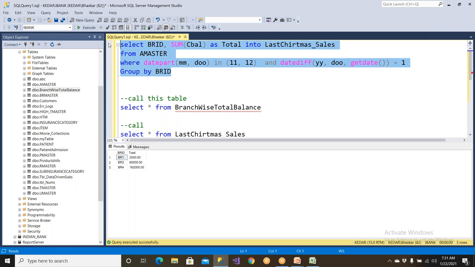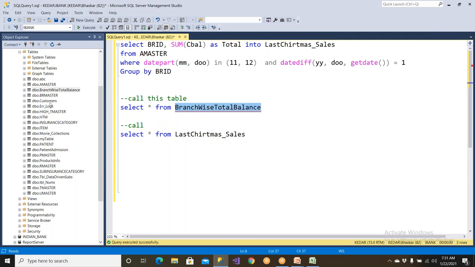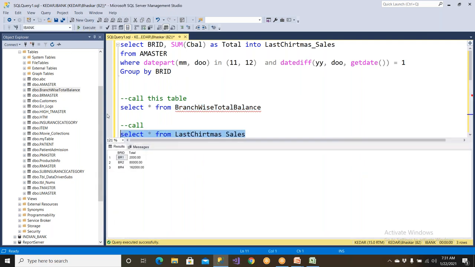Something like this. The first time you're going to aggregate the data, keep the data in separate tables, and these tables are permanent tables. These are there. Okay, you can say last Christmas sales, last year Christmas sales. So they can see this data. So this is the data.